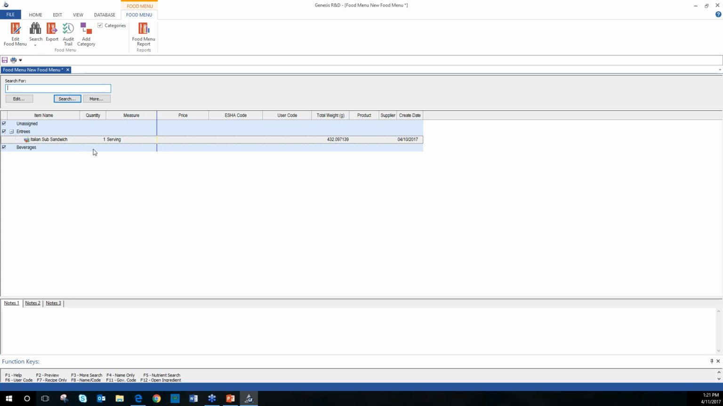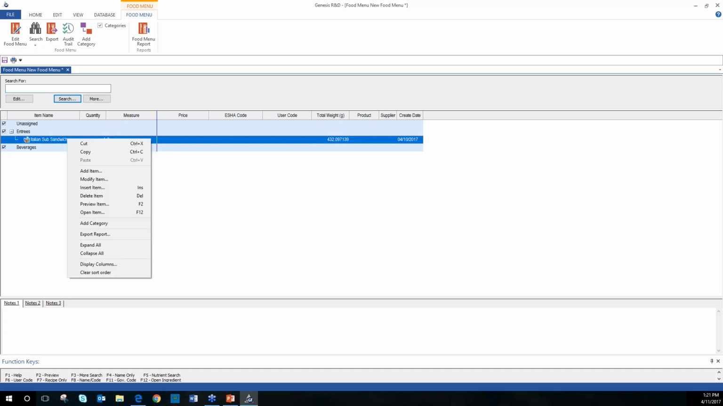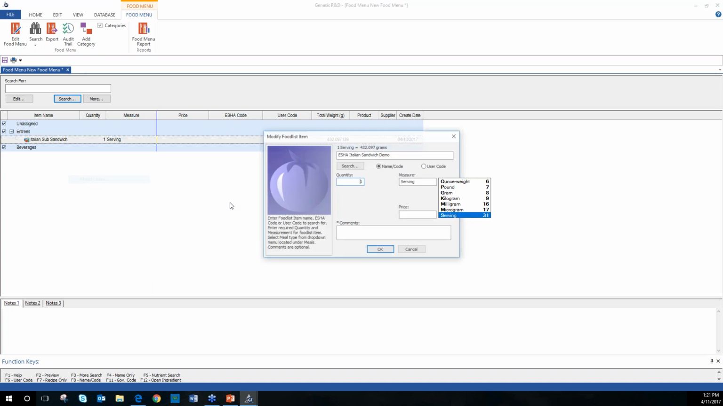Now, when your items are added, they're added in their standard size as they were created. So in this case, the recipe was created and one serving was given a weight. If you want to change that, for example, if I wanted to have this be a half sandwich for a combination meal that I have, you can right click on it, modify item, and I could change this to half a serving. I can also put in a price, which will see in your reports.